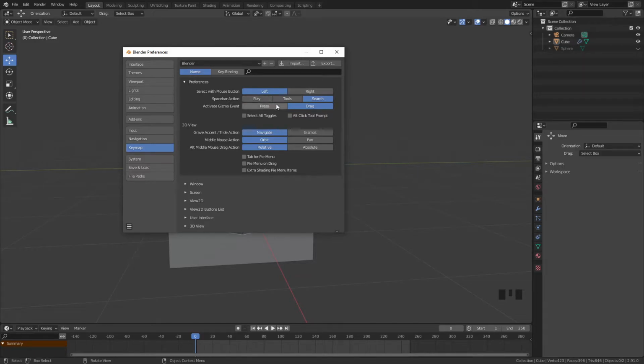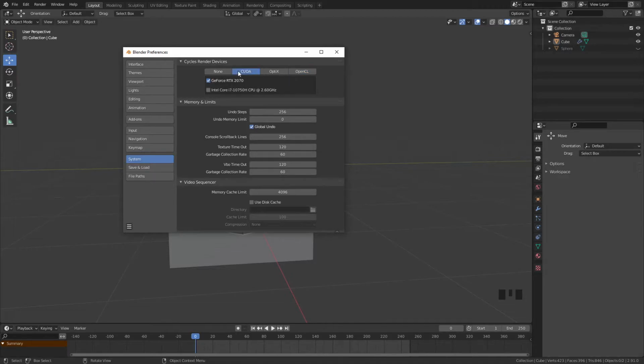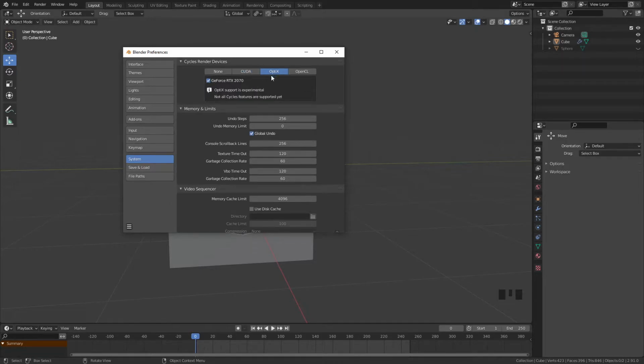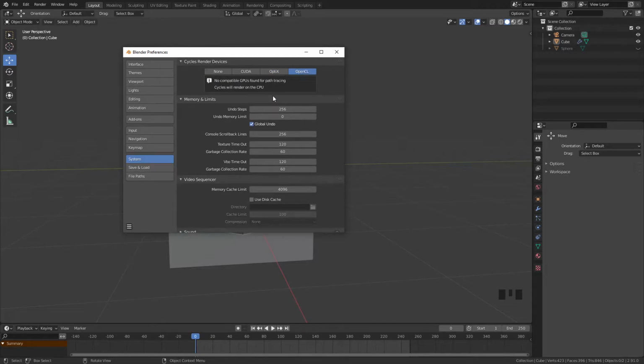You can play around. Another one, I think it's fine here. And system, if your graphic card is RTX and NVIDIA, then it will show up here. In this case, I will just enable my graphic card. And OptiX is just a new experimental mode, but it's nice. And if you have an AMD graphics card, then it will show here.